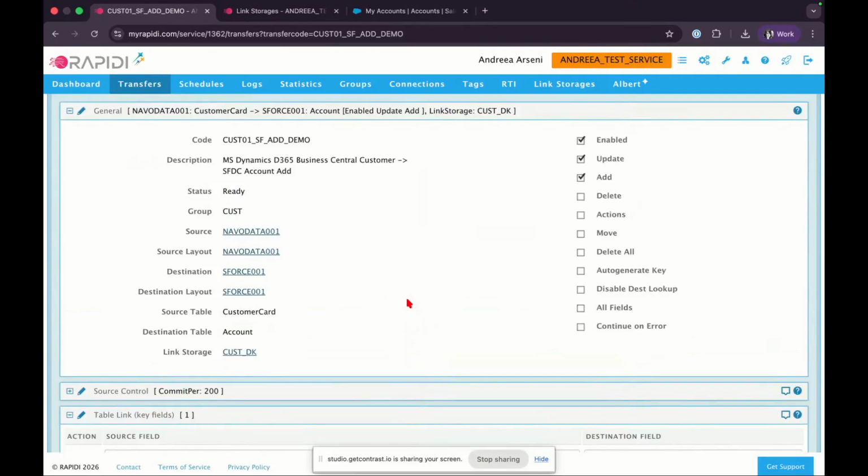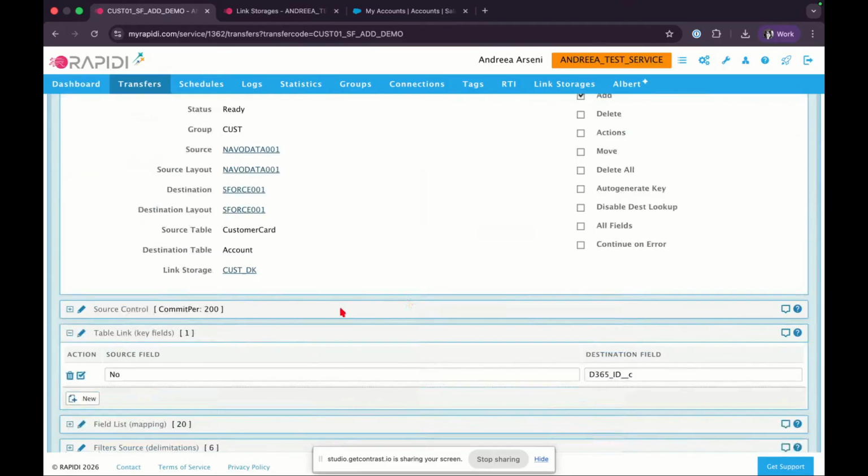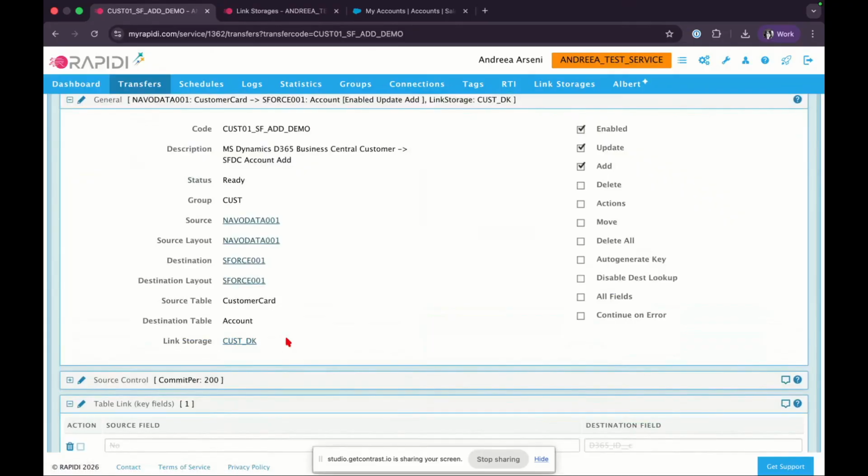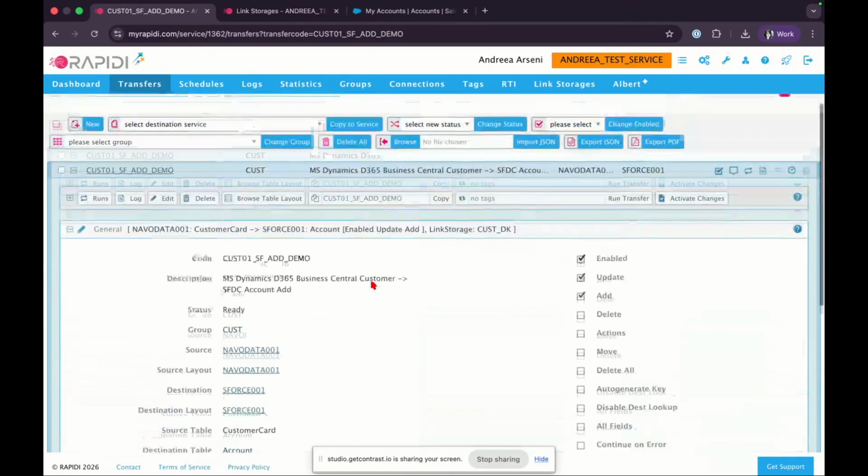So whenever you want to store any type of information, you can use the link storage, right? And then that will be automatically updated every time the transfer runs. But a really good way to set up the transfer is to just disable this part, rely on link storages, and then you would see there the full list of customers, contacts, anything you have. And then you will be able to identify all records, right? Like, what's the customer number for this customer in MyRapidi and then the account ID in Salesforce, for example. So in this case, I've decided to put it like this.